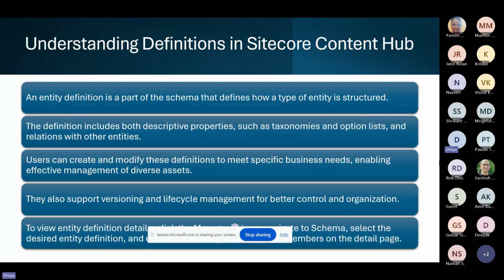Yeah. So now, understanding definitions in Sitecore Content Hub. As per the Content Hub documentation, an entity definition is a part of a schema that defines the structure of a type of entity. Every schema is a combination of multiple entity definitions. For example, out of box we have the m.file entity definition and the m.asset entity definition. These are already provided, and we will also see how we can create our own custom definition and place it in the schema.